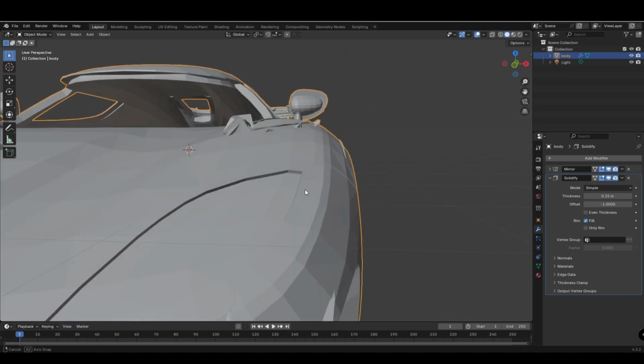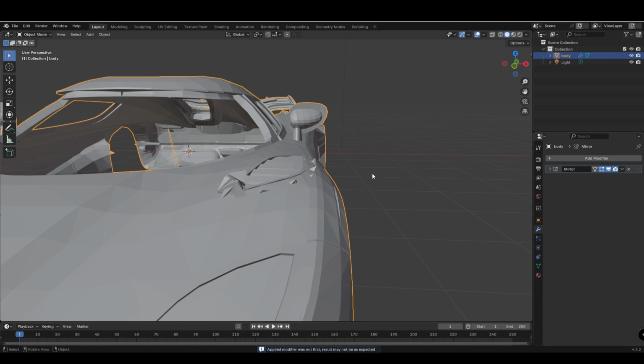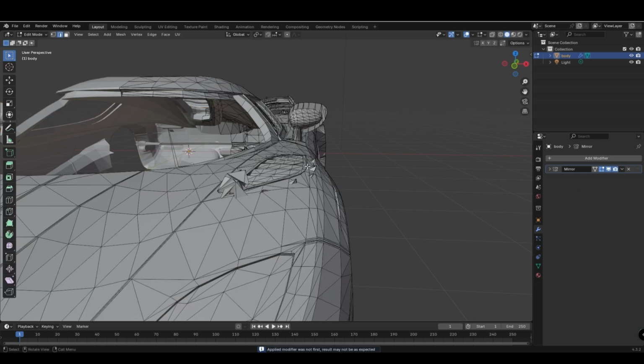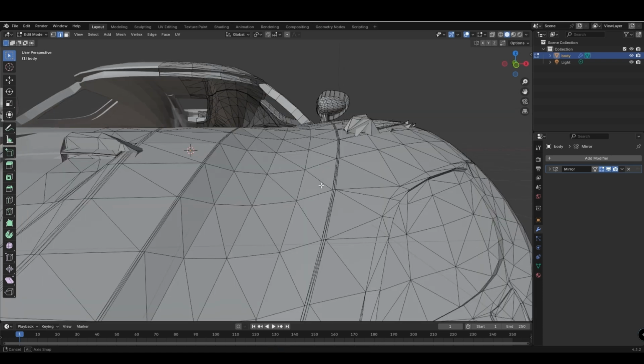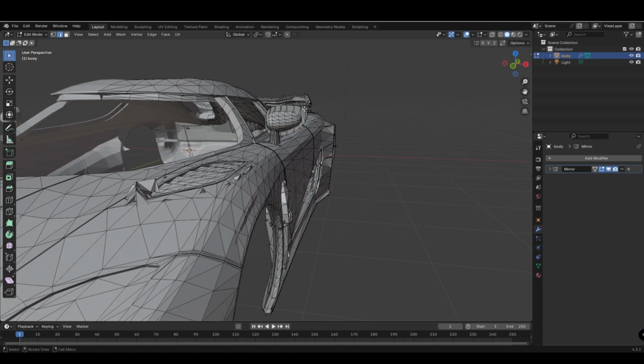You can see some here, and the mirror also has an added halo. As long as these are minor, we can apply the modifier, then fix most of these later. Now in edit mode we can start to fix them, starting with the mirror.